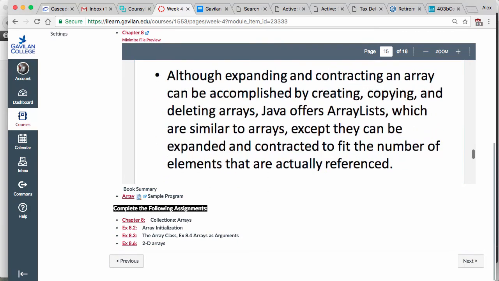Array lists. An array list is a kind of array that's in Java. C++ calls them vectors, right? And it's an array which can expand its size. So if you want to have an array of 10 and then later on you decide to add another 5, you can use an array list. It can change its size. Okay?